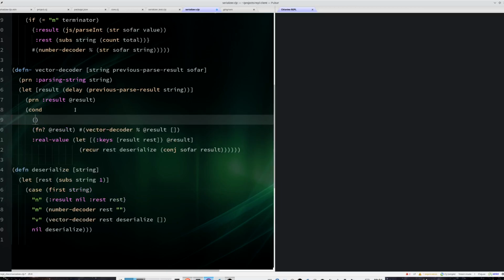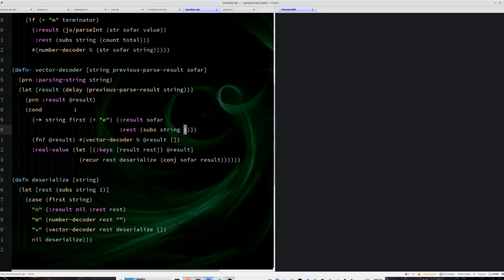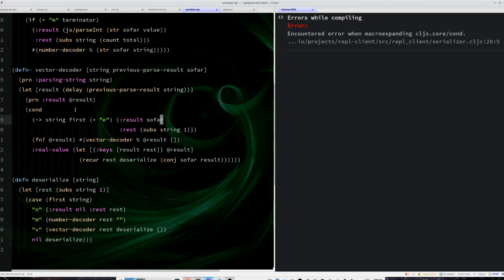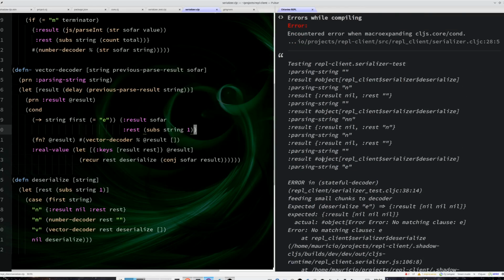I am going to add the condition of string first equals E. That means I got a terminator for this vector. So if I got a terminator for this vector, then what I need to do is return a result. That is exactly how much I parsed so far, and the rest is the string with one element less. And wait, oh yeah, this is the condition and this is the result. My parentheses were unbalanced.